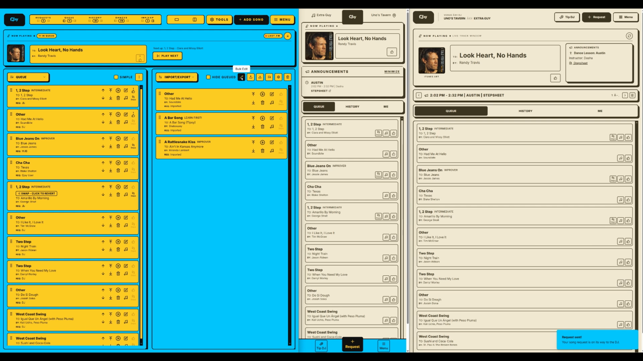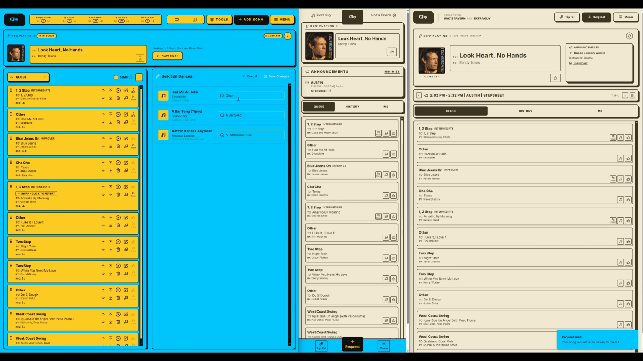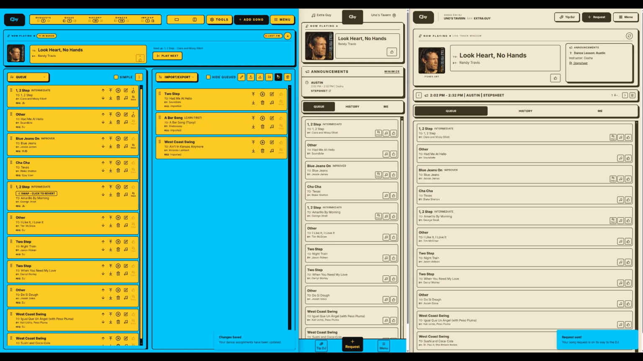There's also a button here for bulk edit, and if you go in there, you can tell it what kind of dance each of these is. Oh, no, that was right. That was going to be a bar song. If it doesn't know, you can fill that in. Let's say instead of line dance, we wanted to do West Coast Swing. We can put that, and then click Save Changes.